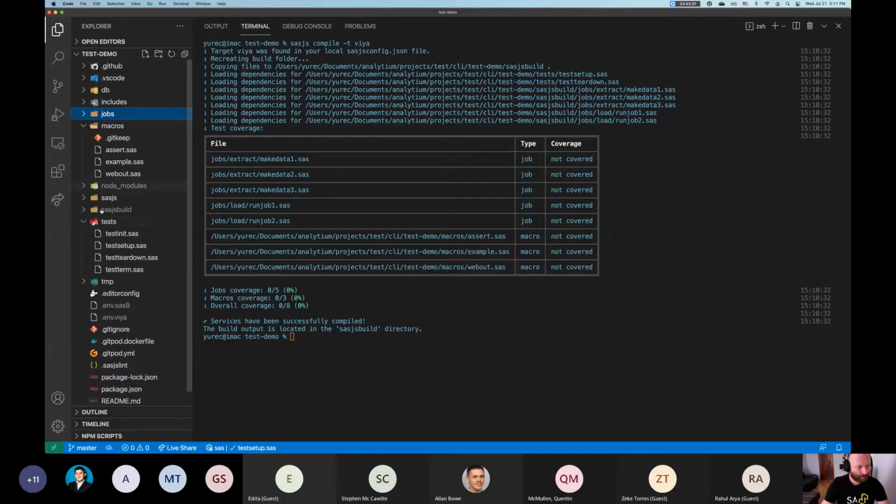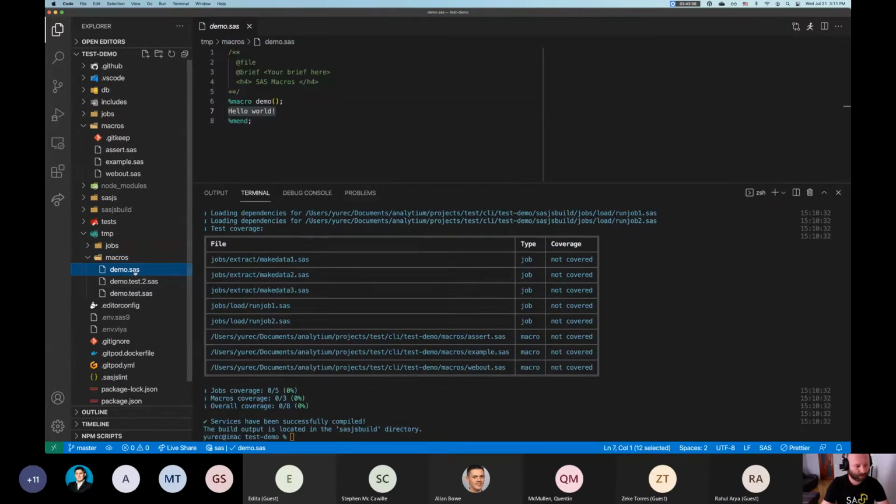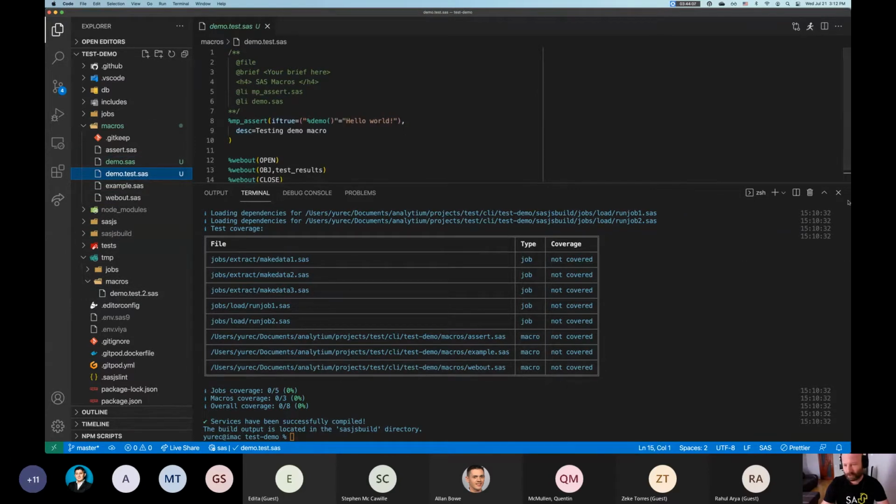Before that, let me bring one more file. I created a few of them just to save time and to avoid maybe some typos. For example, I have an additional macro, demo.sas, which is extremely simple. It has only one string, hello world, right? And next to this file, I will create a test file called demo.test.sas, yeah, with some logic inside.